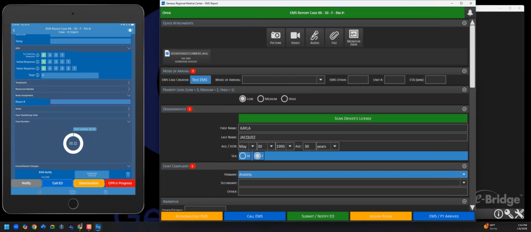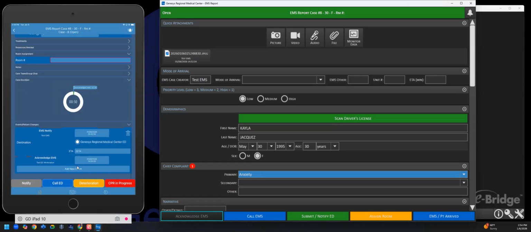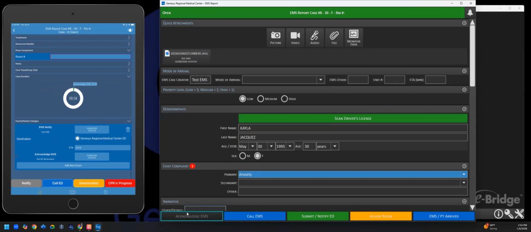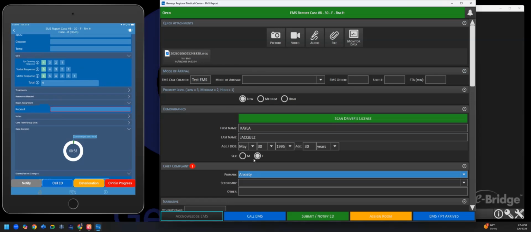So I want to reiterate that. Your main goal here is to please press this acknowledge button. When you press this, it automatically goes over to the EMS device and it lets them know that the hospital has gotten their notification, and it also timestamps it, okay? So anything that happens throughout this platform is timestamped and dated. So please, please, please press that acknowledge button. You guys are now in a live communication thread with one another.